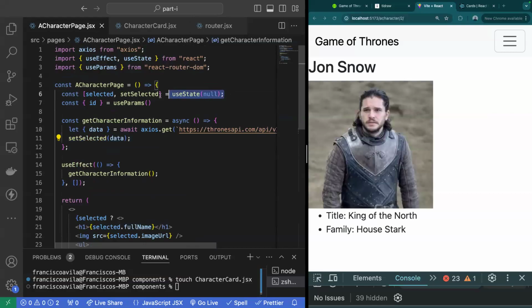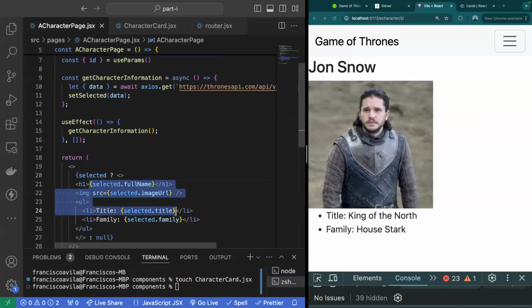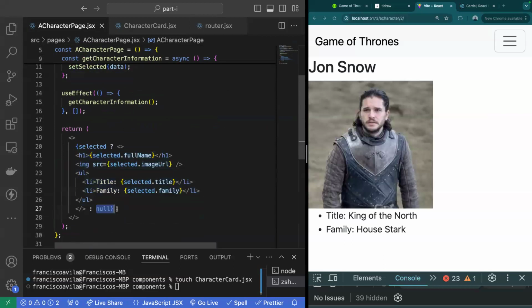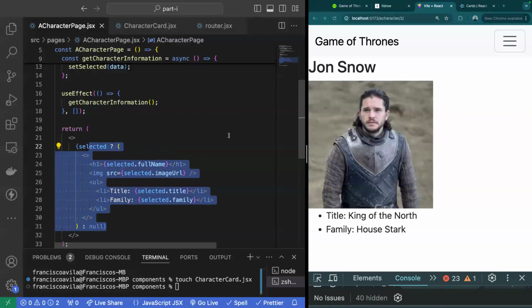Now, we initialize our character as null, so we can't just go straight into rendering images and information because it's null. It doesn't exist. Null doesn't have a property of full name. So we have to ensure that we put it within a ternary statement saying, hey, does selected hold a value? If it does, I want you to render the following information. And if it doesn't, I don't want you to render anything. Sometimes instead of anything, maybe it may be a good idea to put a spinner, right? So while we're waiting for this request to be completed, a spinner is showing up on my screen. Just a couple of ways to skin a cat here.